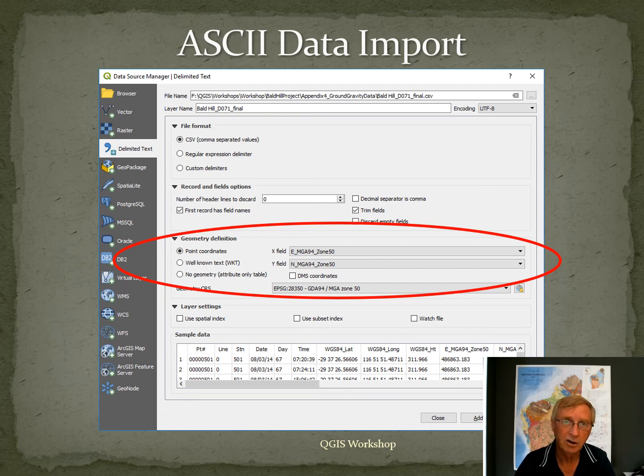ASCII data files, like located data, can be imported into QGIS using the Open Data Source Manager and selecting the Delimited Text tab. This then allows the user to select the file format and create a located data file of the geophysical data. Always check the sample data panel to ensure that the data is going to be correctly imported. Note also that the geometry definitions are correct and the coordinate reference system is correct. Just be careful that if you intend to save this file as a shapefile, long field names will be truncated at 10 characters. So if you have long field names, then you might want to save it as a geopackage file, which doesn't have this field name size restriction.